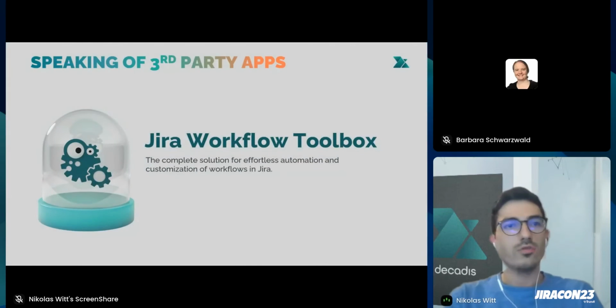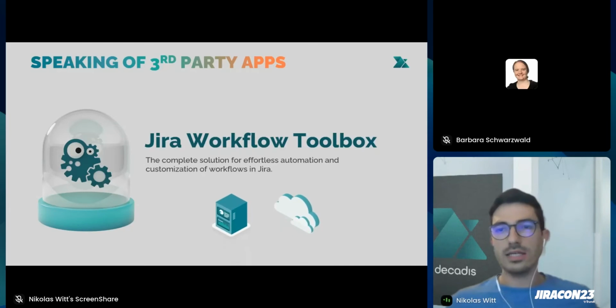So let's talk about one of these third-party apps, which is Jira Workflow Toolbox. This is one of our apps that we have on Marketplace. This flagship has about 6,000 installations and serves around 5 million users worldwide. It is available for data center as well as cloud. And I'm gonna talk a bit about this in detail now.